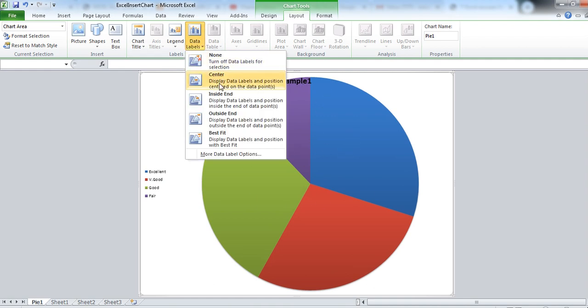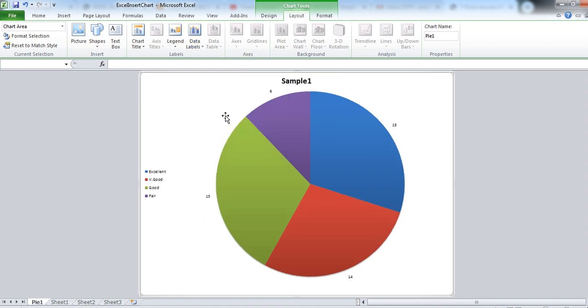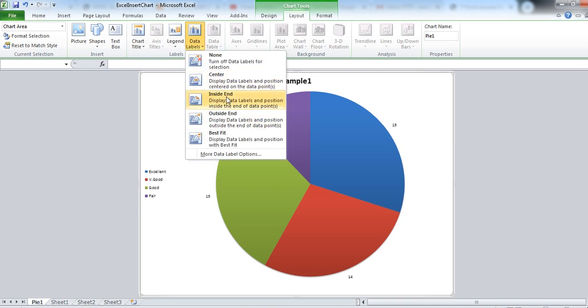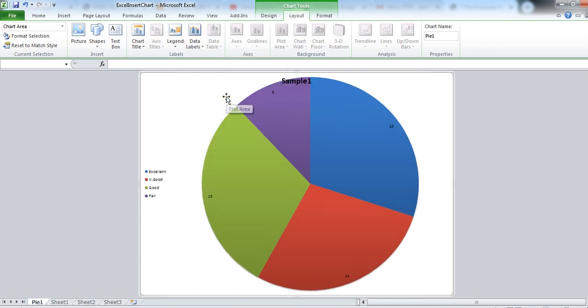Suppose you want the data label at the center or inside the end or outside the end, you can use this. This is outside the end. Suppose you want the inside, then click on inside end. In this way, you can use the pie chart.